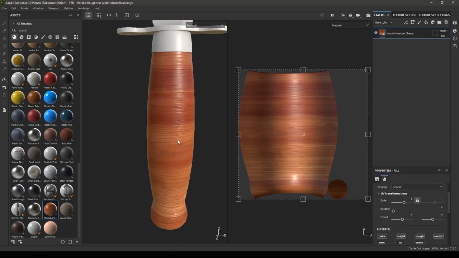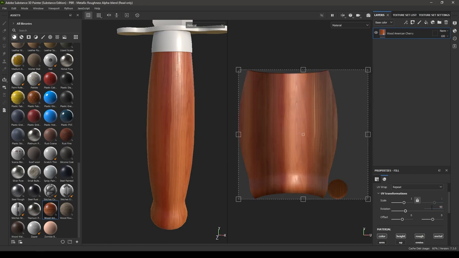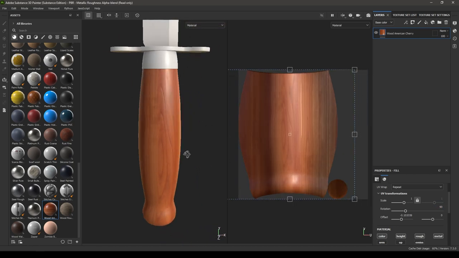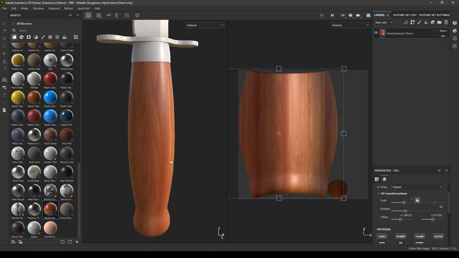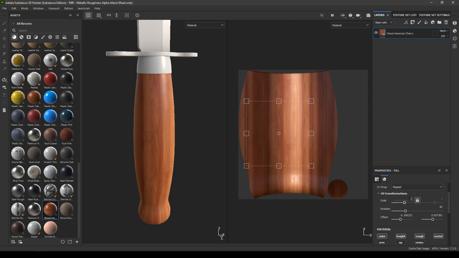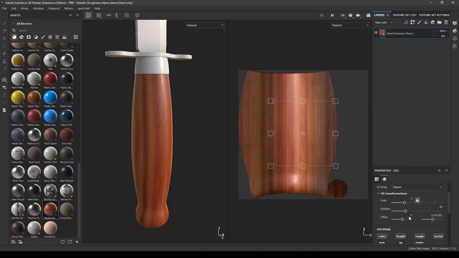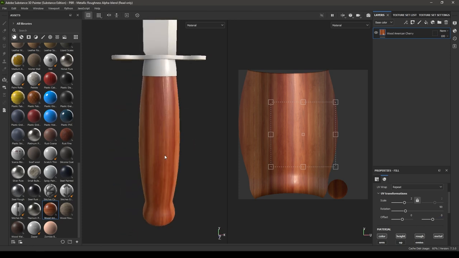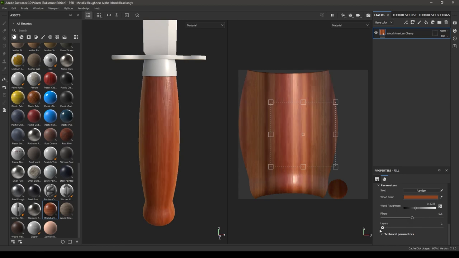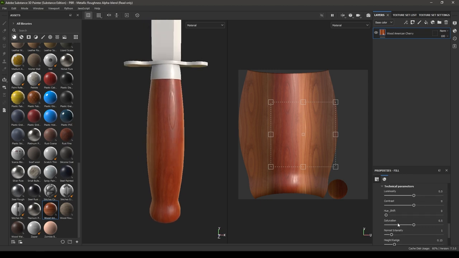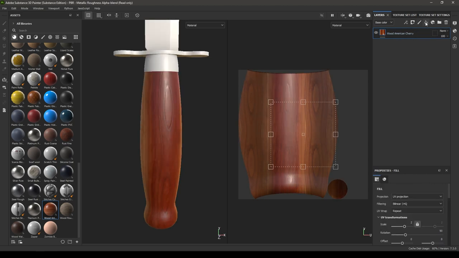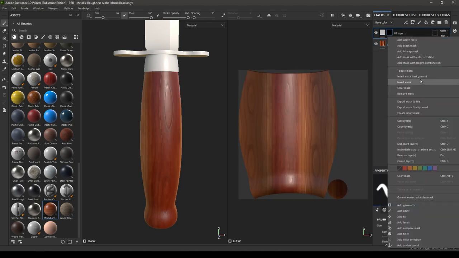And let's change the rotation for this material to 90. Maybe change the scale to 2, and layers to 1. Open the technical parameters and increase the contrast a little bit, and decrease the luminosity. Now take a new fill layer and add a black mask and add a fill to it.